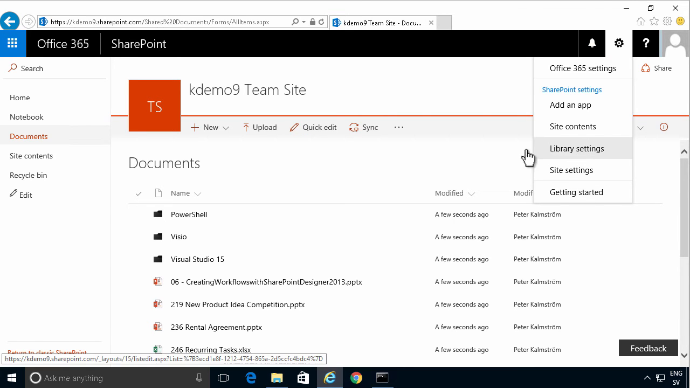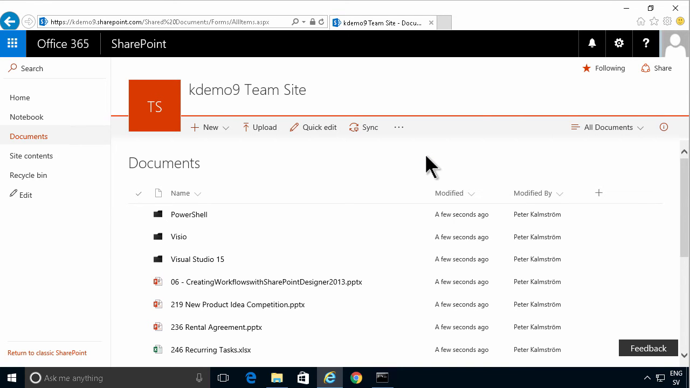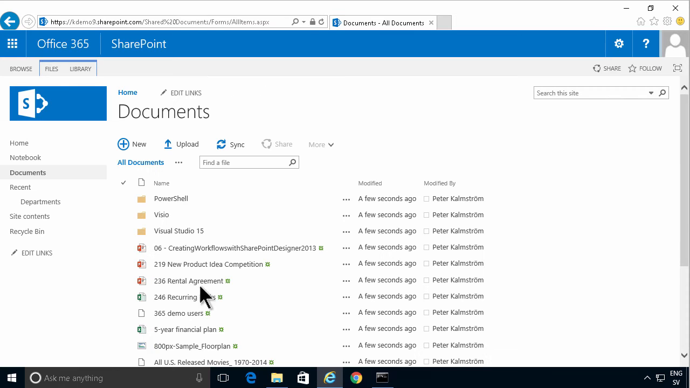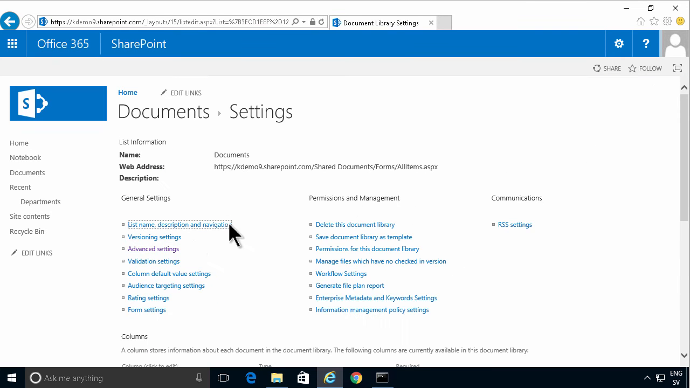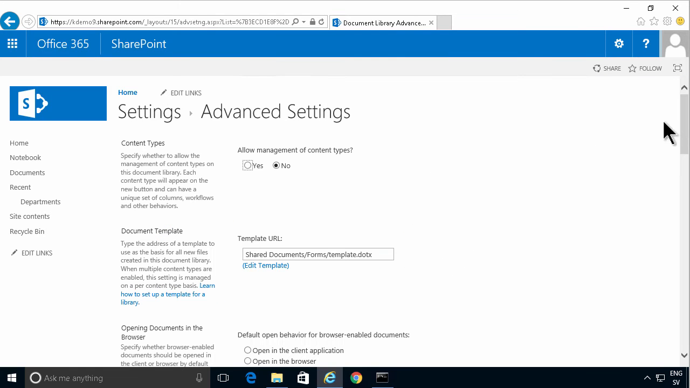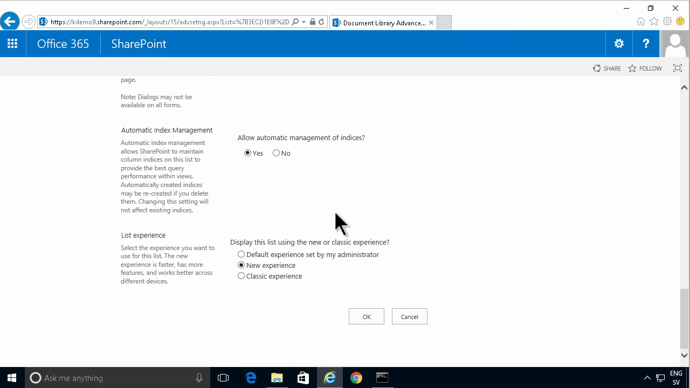So that you can do, but let me show you how to switch between those two. If you go from the new UI to the classic one, there is really no way to get back to the new UI. What you need to do is first of all go into library settings, and there you can define which one you want to be default. Way down here under advanced settings, at the bottom you'll find the selection here, list experience. Do you want the new experience or the classic experience? The default one is default experience set by administrator.